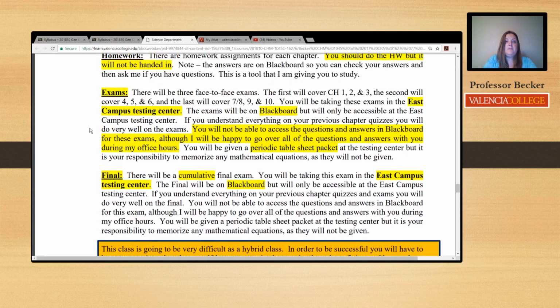Another thing I'd like to mention about the exams, the 3 face-to-face exams and the final exam, is that they are not timed. You could literally go when the testing center opens till when it closes. They are not timed, but they do have to be done in one sitting.